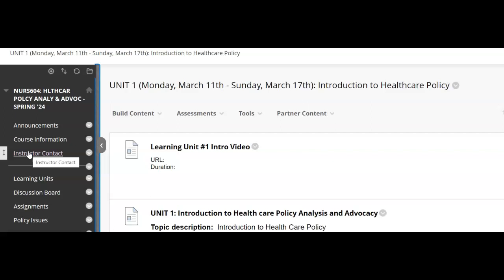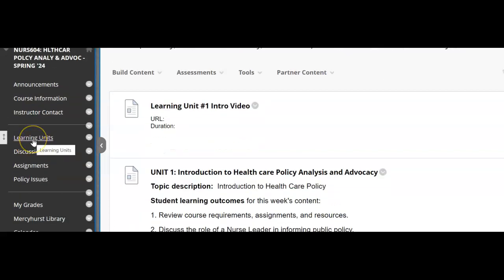Don't hold on to a question. Please ask, because if you're unclear, someone else may be. Here are our learning units. That's where you found learning unit number 1. Discussion board, if we're using a discussion board, there won't be one for week 1. The assignments are here as well. It's exactly what you're going to find on the syllabus. So if you're looking at the syllabus, that is all you need to do.